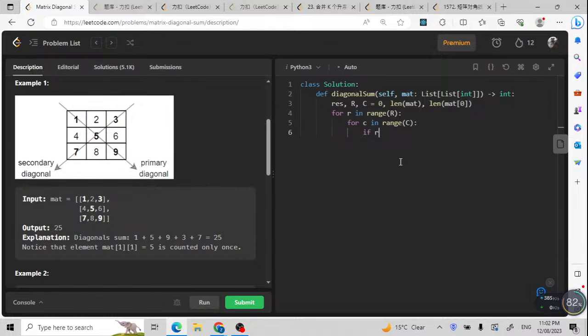So if R equals C, this is straightforward because we know it's the primary diagonal. But also for the secondary diagonal, we should know that there is also a property. So that is R plus C equal to what? R minus 1 or C minus 1. Because, for example, this one and this one, it equals 2. 2 is the length of R, 3, minus 1.